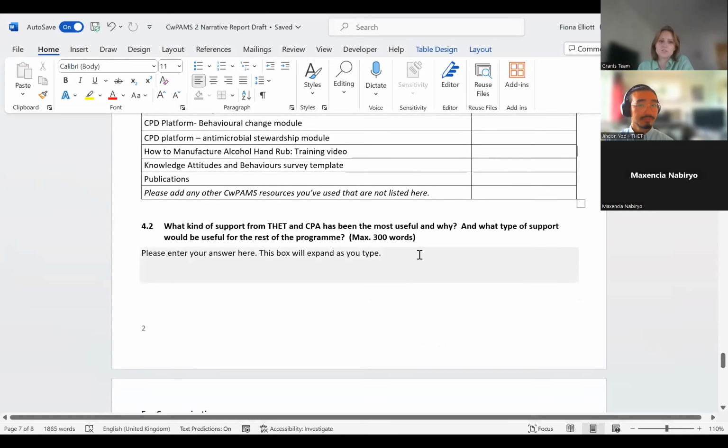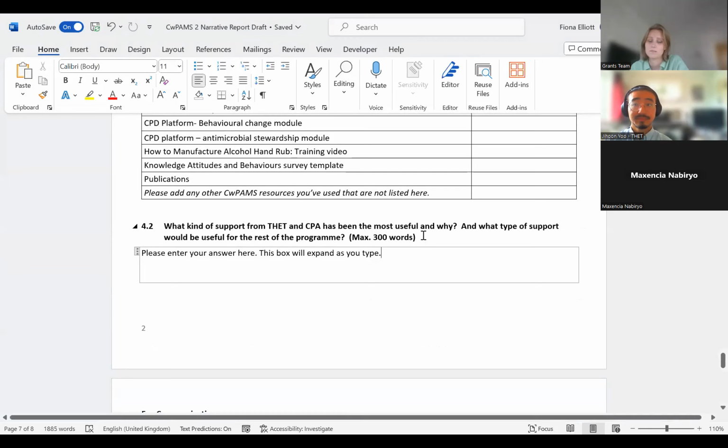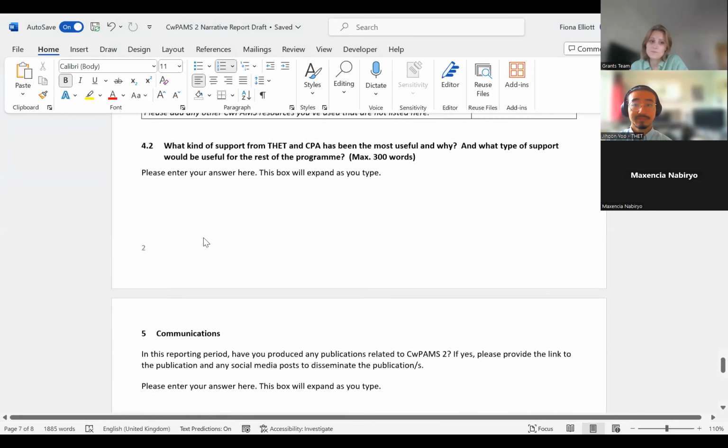Then there's a question: what kind of support from THET and CPA has been most useful and why, and what type of support would be useful for the rest of the programme? This is really an opportunity for you to give us feedback, and we would really welcome that. I know you'll be completing these as a partnership, but please do make sure that everyone has a say in what might be useful, because we know that different people are working on different things. We'd be really pleased to hear feedback on that.